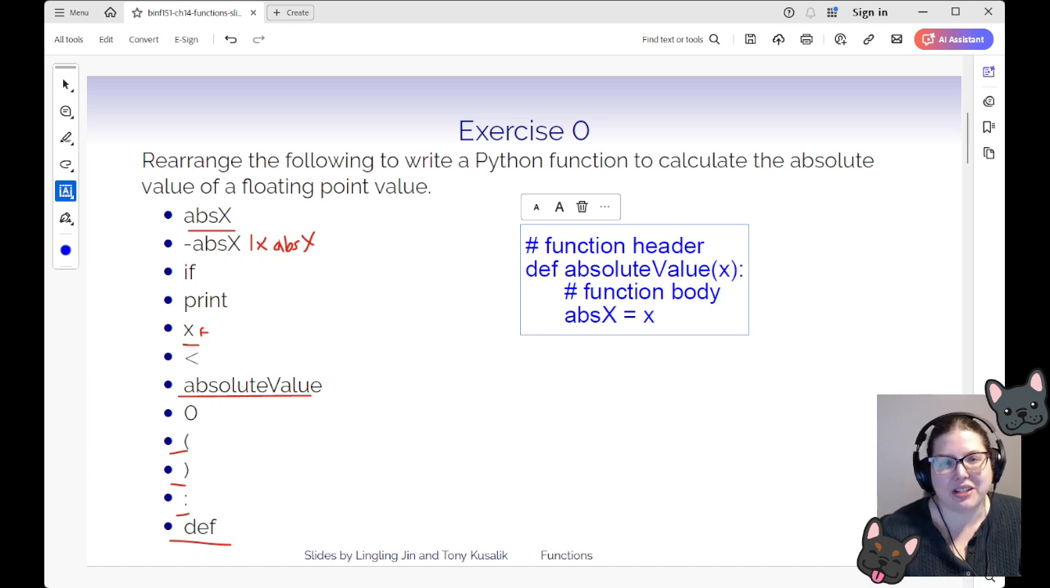You don't always have to do this. You can just use that value X directly in the function. And there are other ways also to define this function other than what we're doing here that would be completely valid, but we need to use those ingredients that we were given. So we're going to use that variable abs x and give it that value of x.